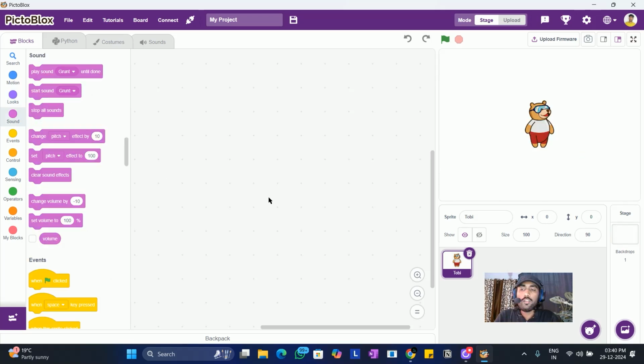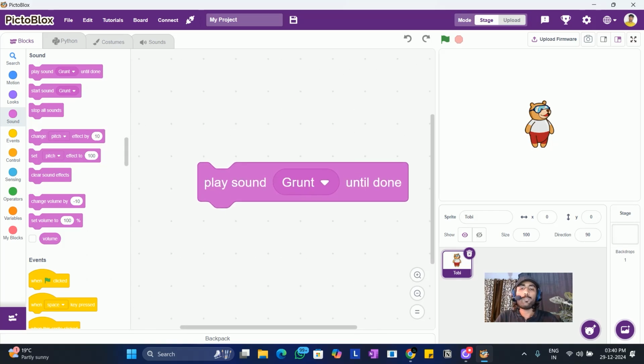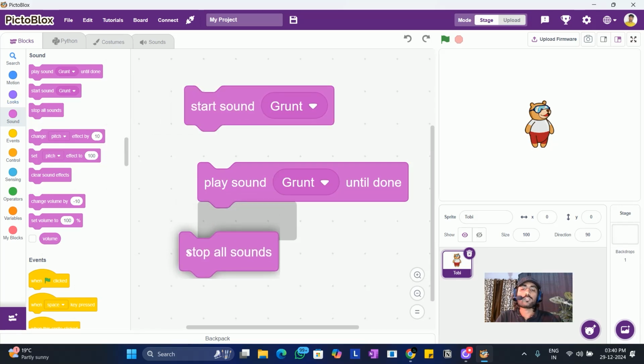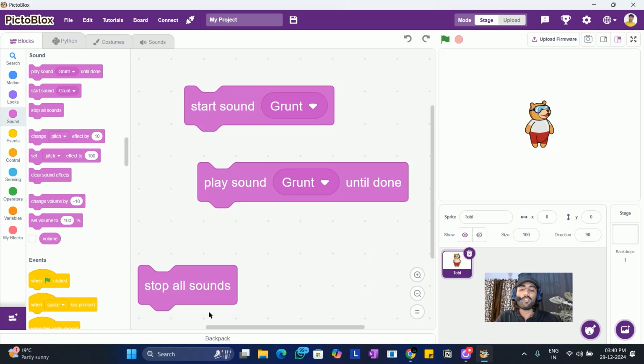Okay. So inside the sounds block palette, you can see the blocks are purple colored, and you already have an idea now that if it's the sound block palette, all of the blocks are there to play some kind of sound. So if I click on play sound grunt until done, it will play a grunt sound, whichever is selected over there, until it is completed. Then we have the start sound block and then stop all sounds. Stop is very simple. Whatever sound is playing, you can click on this block, and then the sound will be stopped.